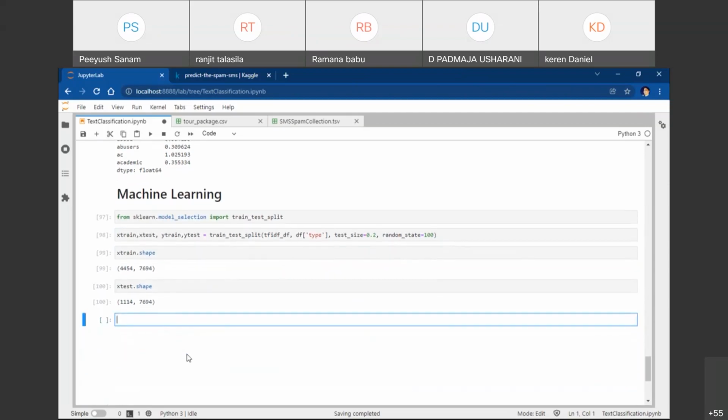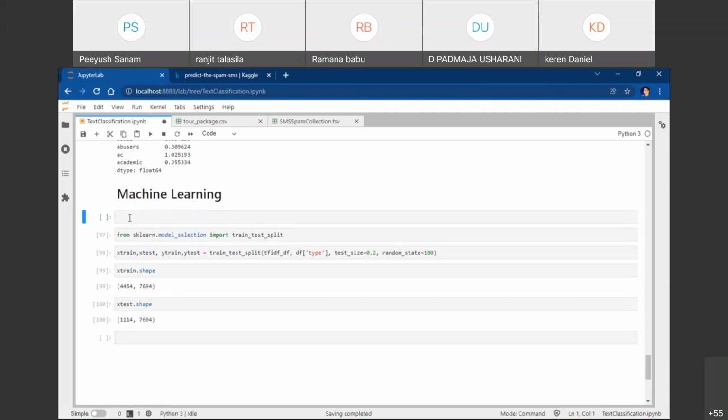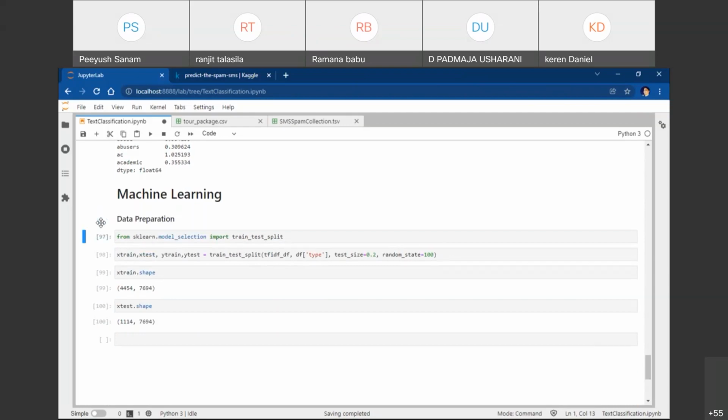So it looks like done to me. All I need now, this is the data preparation, I should say. So just putting up a heading here, data preparation. And next thing is applying any particular algorithm.